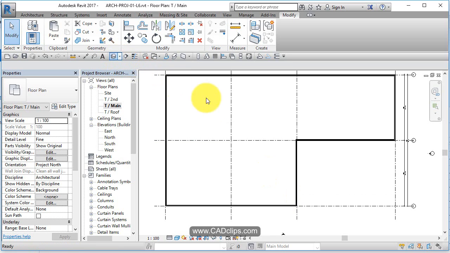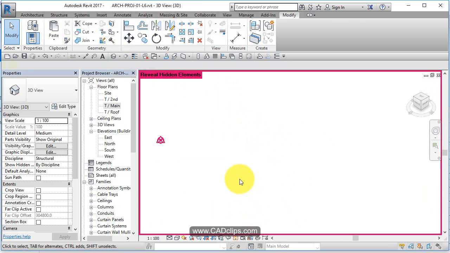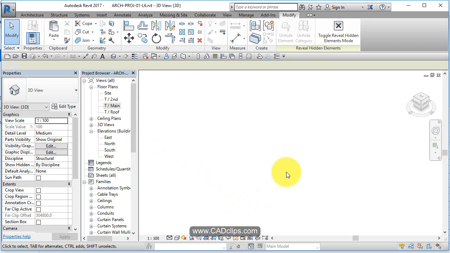So let's go to our 3D view and see what we have. Can't see anything. ZA, zoom all. Click in ZA. Oh, what's the problem? I don't see anything. Isn't that interesting? Well, let's hit our light bulb and let's do ZA again. Okay, there's my project base point. Where's my building?